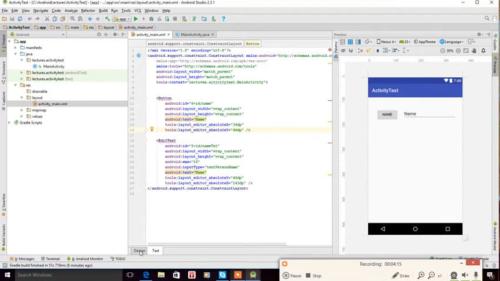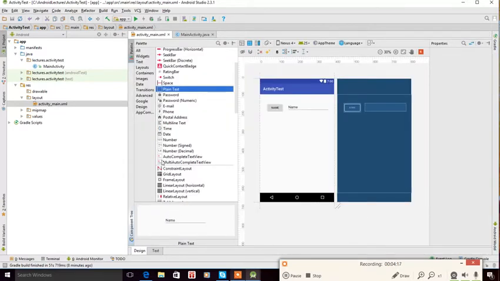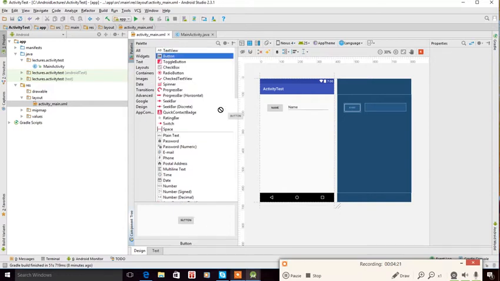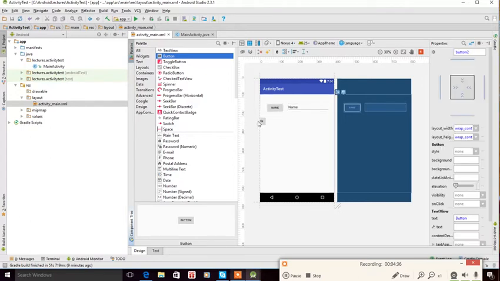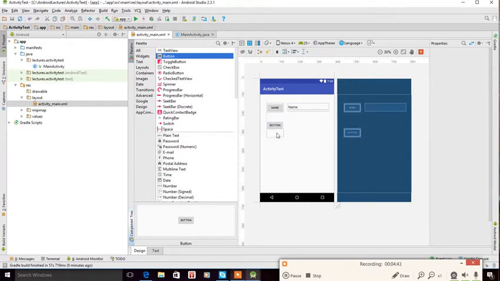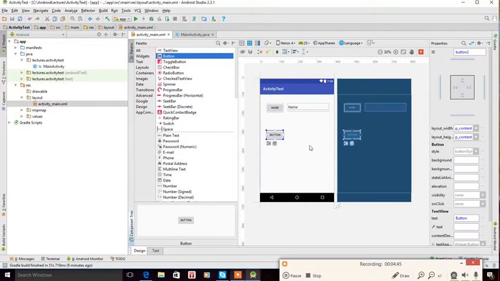Now, if we want to have another button here, for example, we click here on the controls and drag another button just below this button. You can place it using these helper lines. You see, you can place it exactly below, so that the edges of the button match those of the button above. We can even make it a little bit lower.